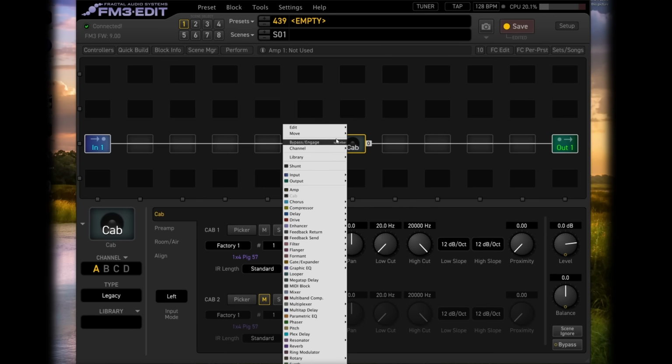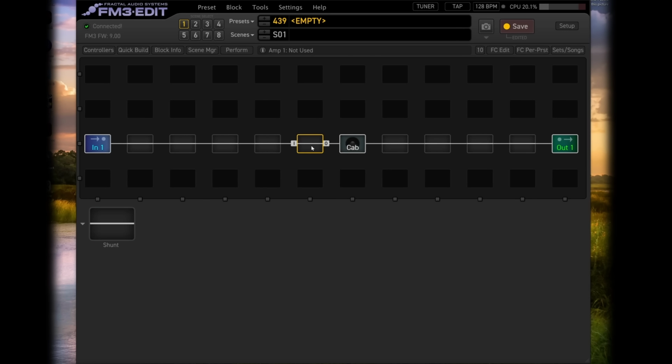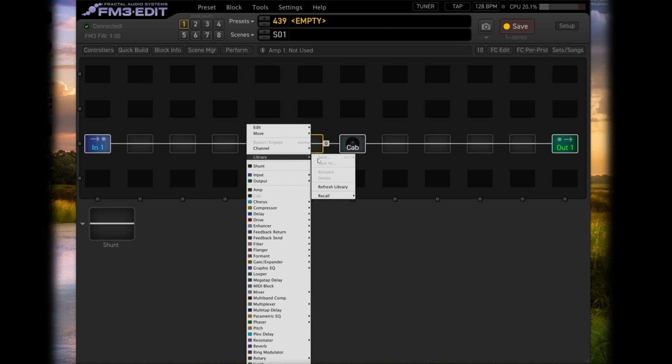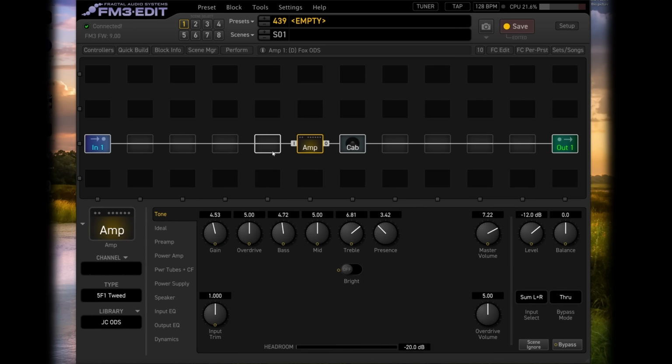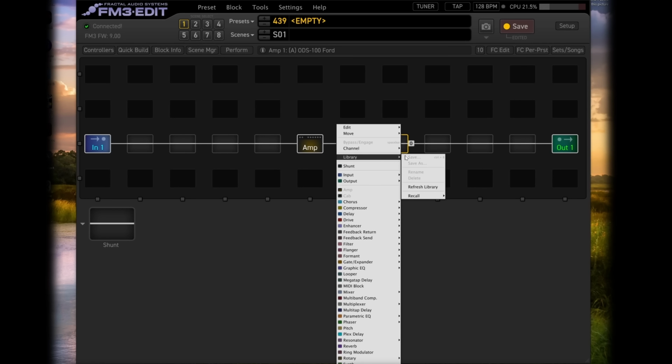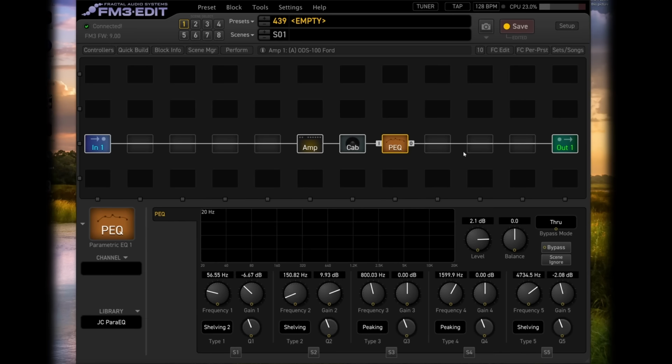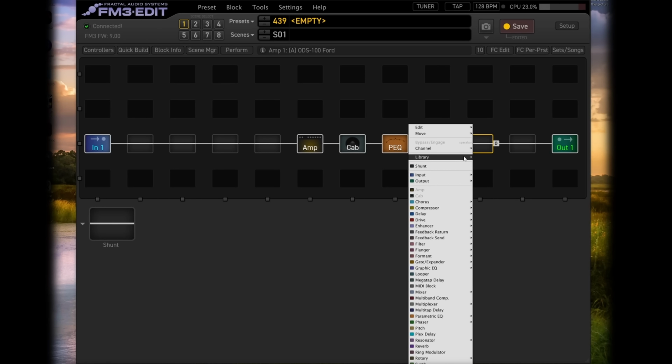Right, so we actually want to just go here, library, recall, cabinet, JC Designer Cab. Okay, then we want to go library, recall, JC ODS. Then what else was there? There was a Para EQ here, library, recall, JC Para EQ. You see it's also nicely organized in terms of delay and stuff like that.